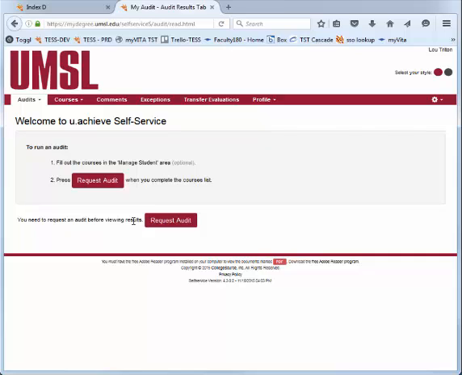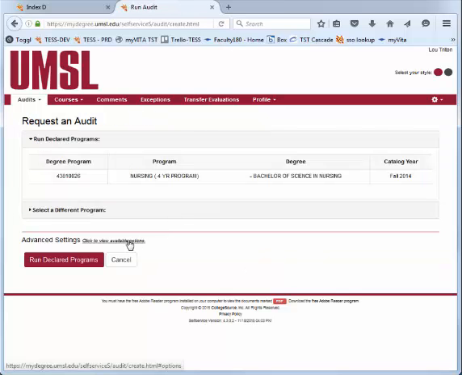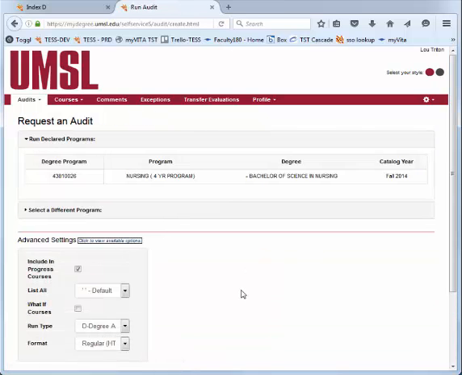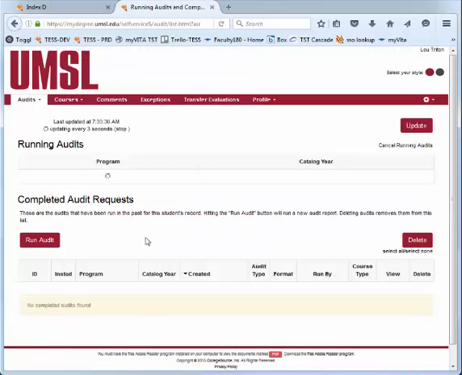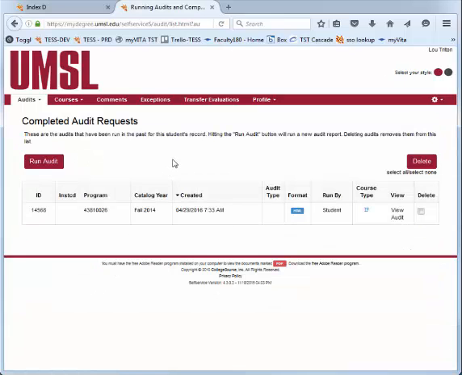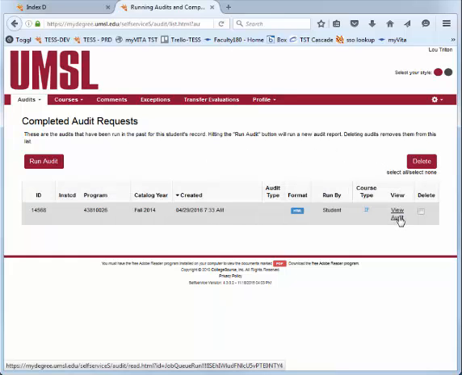Run your first audit by clicking Request Audit. You can click to view available options and choose a format for your report. Unless you want a shortened report, keep the default option. You can choose HTML or PDF. Click Run Declared Programs. The completed audit report request page shows audits you've already run at the bottom and shows the audit you're running at the top. Once it's completed, it shows in the list, and you can click the View Audit link for that report.